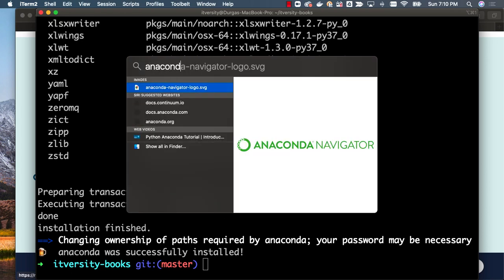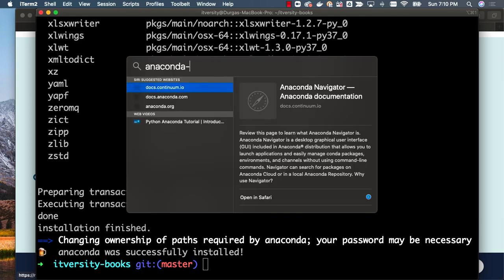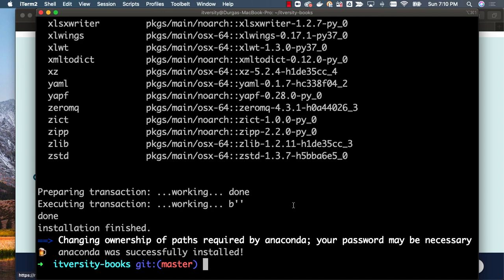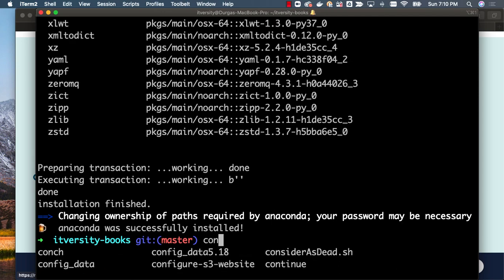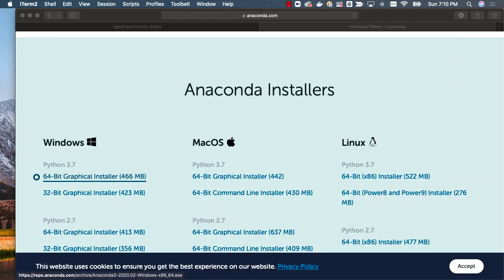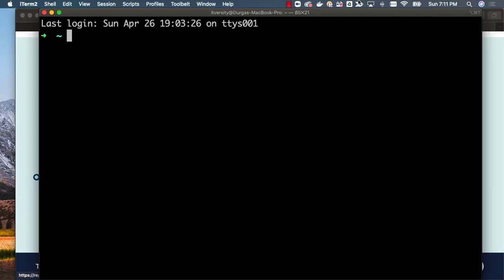It is not picking up. Let me see. I think it did not install the Navigator. Let me try searching for Anaconda here or Conda here. Both are not available. Let me search for Navigator if it is there. It is also not there. Let me exit from here. Let me launch the terminal once again and then search for Anaconda. There is nothing which begins with Anaconda.